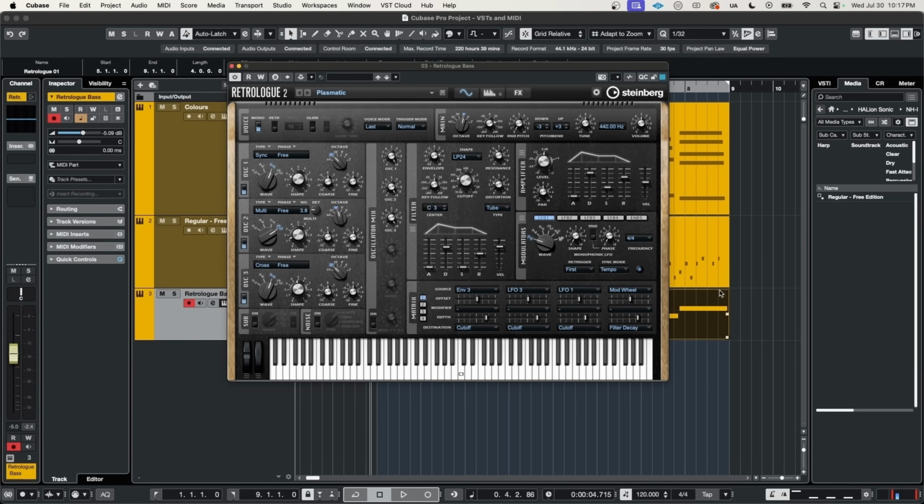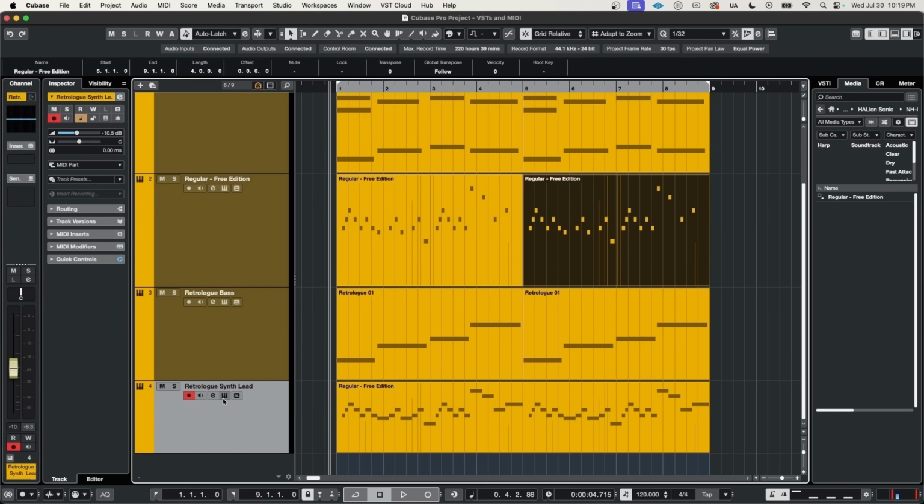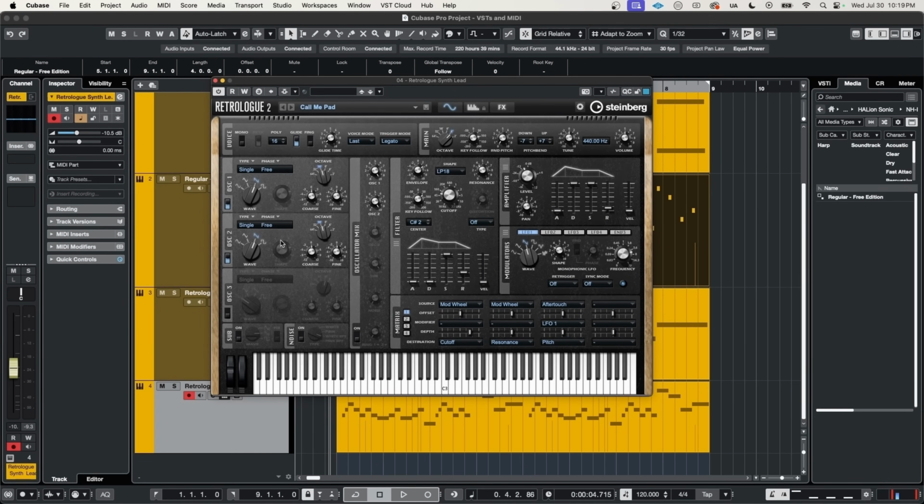Retrologue is a powerful virtual analog synthesizer that delivers the warm, rich sound of classic analog gear and excels at crafting everything from fat basses to searing leads to lush pads and vintage style arpeggios. In this track, I'm using a patch called Plasmatic to add some bass to the mix. And I used a different Retrologue preset to double our harp lead.